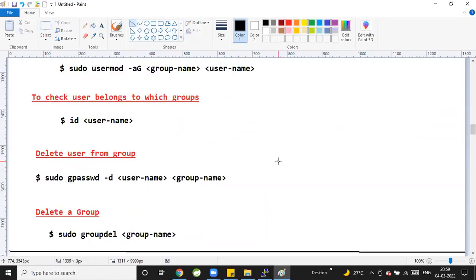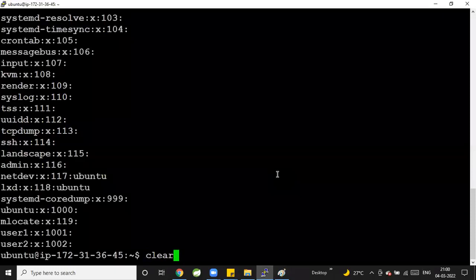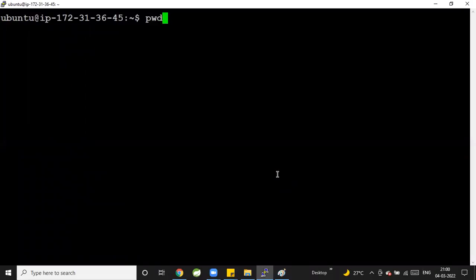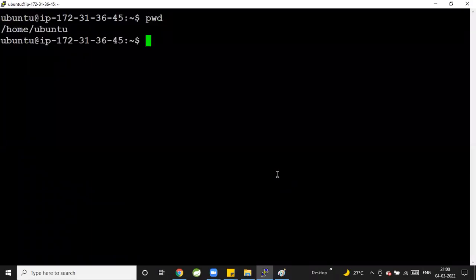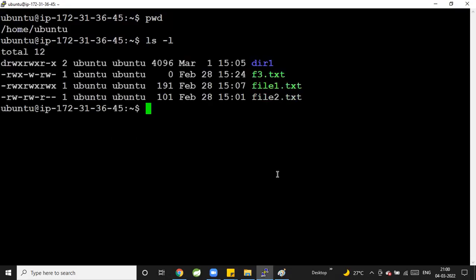Okay, and the next one is changing file ownership. Now, what is my present working directory? Ubuntu. ls -l. Now you see this file1 having some permissions.